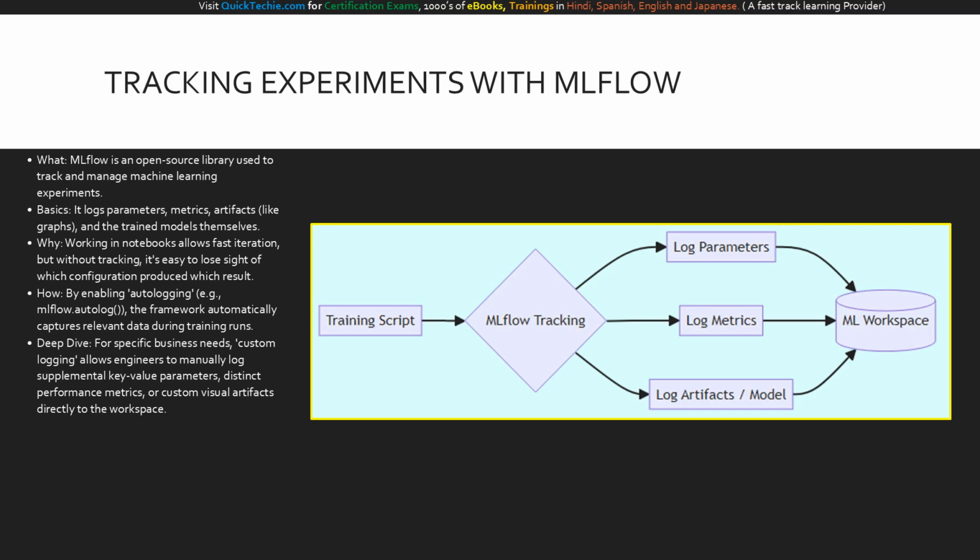As you iterate rapidly in your notebooks, you run into a critical problem: keeping track of your experiments. If you train 50 models in a week, how do you remember which hyperparameter combination produced the best accuracy? This is where MLflow becomes invaluable. MLflow is an open-source tracking library that integrates seamlessly into your MLOps pipeline. With a single line of code, like mlflow.autolog, you can instruct the system to automatically record your model's parameters, performance metrics, and artifacts. You can easily compare dozens of notebook runs side by side.